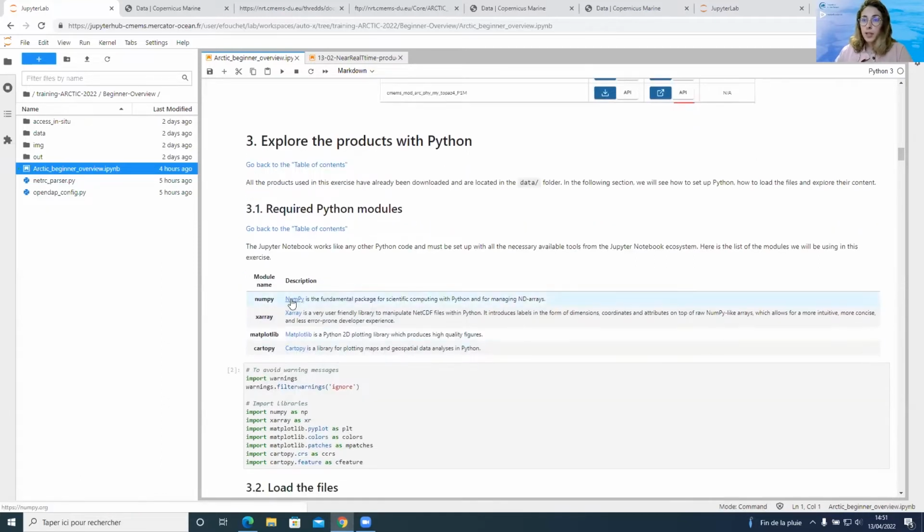The first one is NumPy, which is a very basic library in Python for scientific computing. We're also going to work with Xarray, which is the library we use to manipulate the netcdf files within Python. We are using Matplotlib for the figures and CartoPy for the maps and geospatial data analysis. Here you can find the links to the documentation of each library.